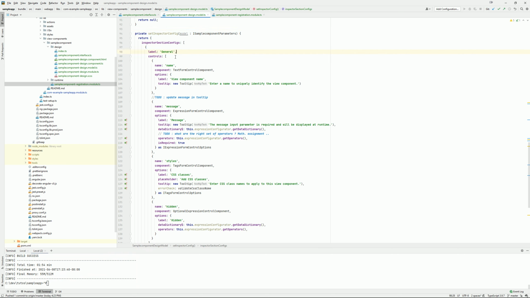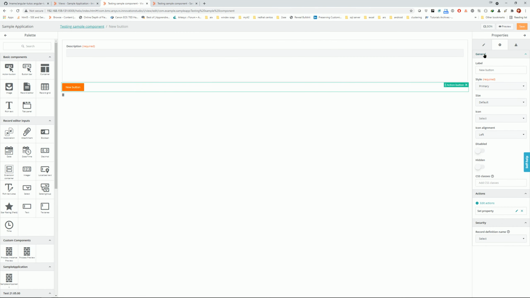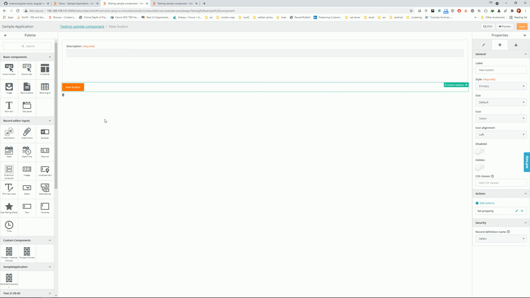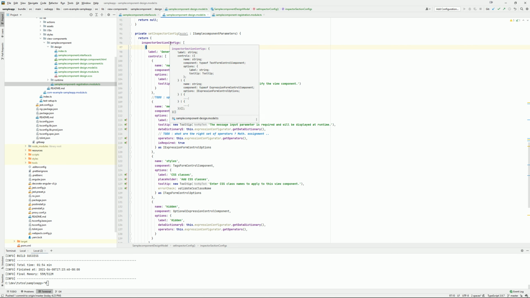So here under general, here we have general. So we could have multiple tabs. So here we have only general, but we could have multiple tabs. Like here we have general, actions, and security. So we have multiple sections. We could have multiple sections as well. So here it's a list of sections here. So inspector section configs. So here we have only one section, which is general. And the controls are going to list all the input parameters.